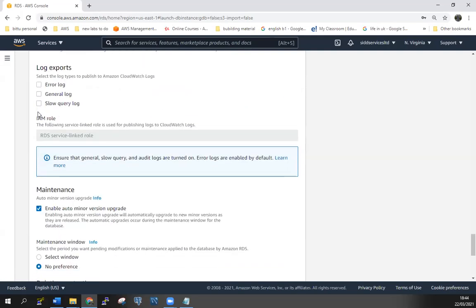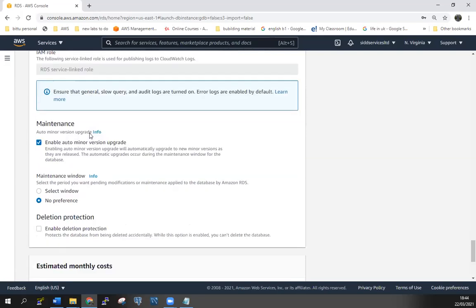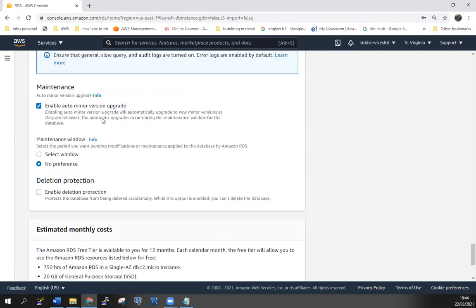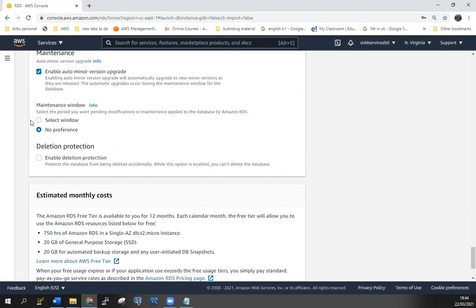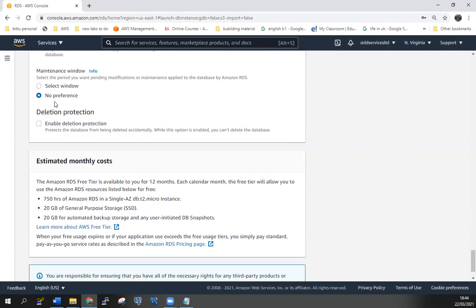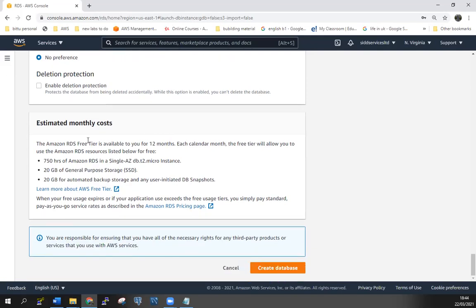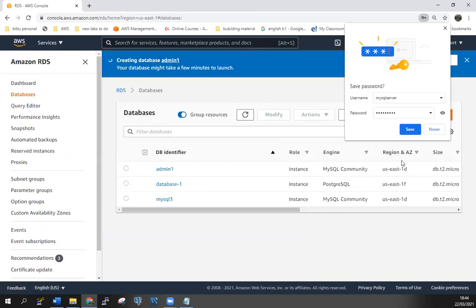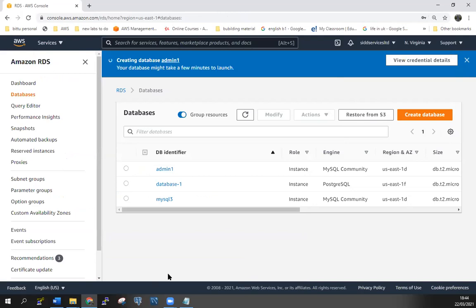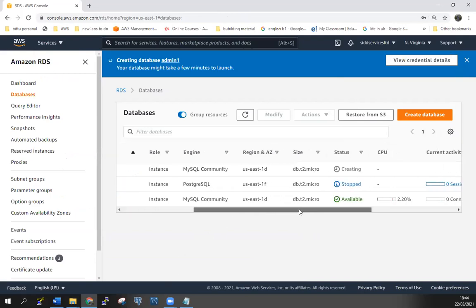Okay. IAM role, if you had any, you could link it as well. Enable auto minor version upgrade, yes, this can be done. Just leave it. Maintenance window again, options to choose whichever you need. I will leave it as no preference. Deletion protection enable, so accidentally no one can delete it in a work environment. So create the database now. Okay, so it will take some time now.